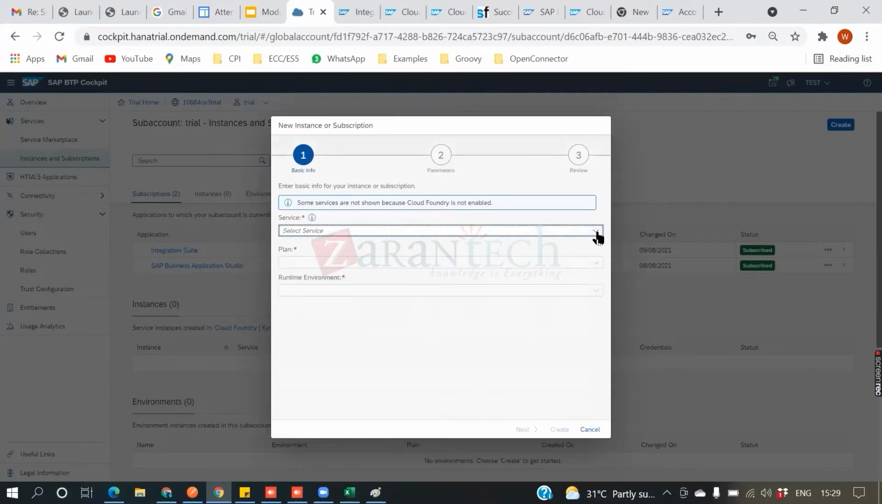Abhinav, sorry to interrupt you. Yeah, one question. So all these configurations and everything we are doing in Cockpit and not in the SAP CPI portal, right? No. CPI will not come under this Cockpit.